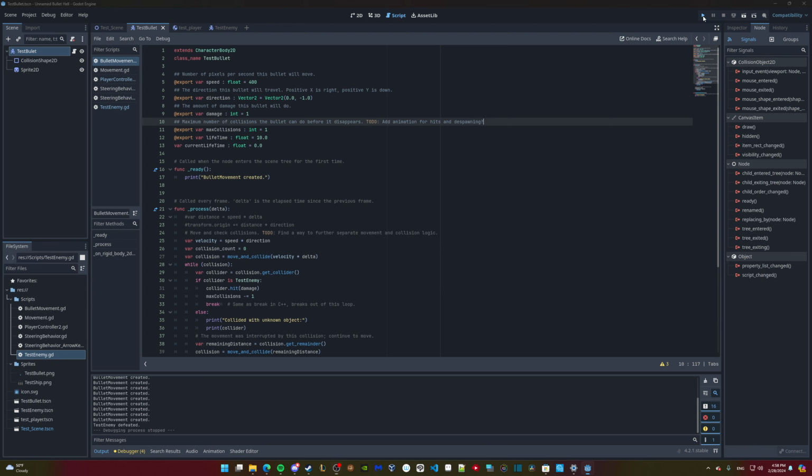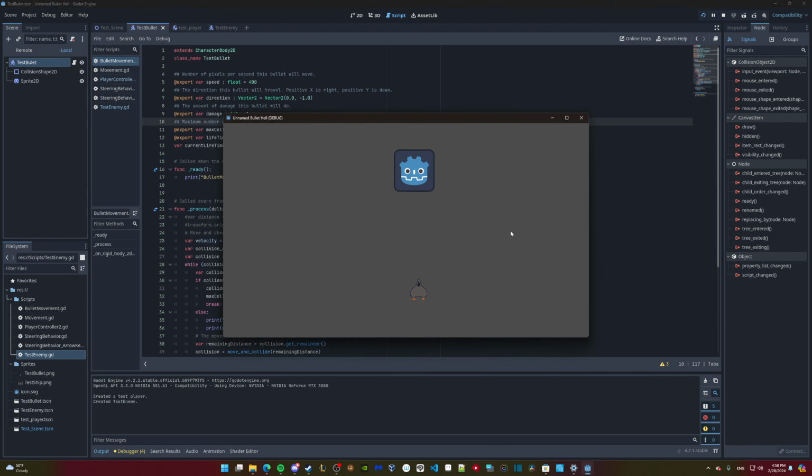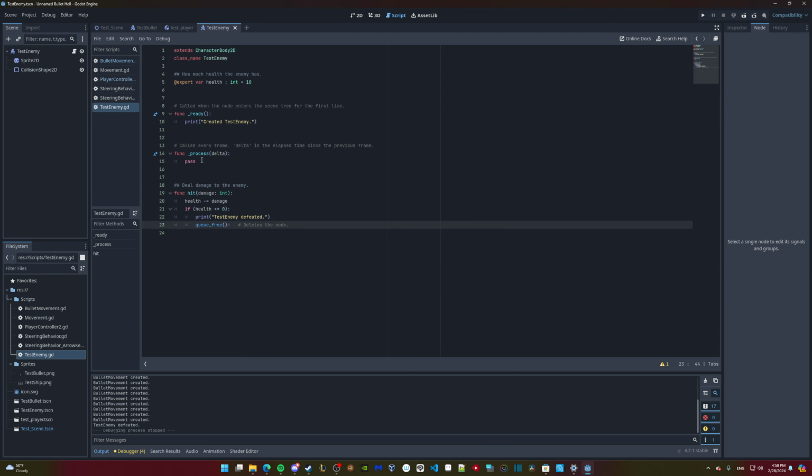Alright, back with another mini devlog. This week I have made a little basic enemy here that's more of a target than an enemy since it doesn't really do anything. It just sort of disappears after you hit it 10 times. This is the code for that.